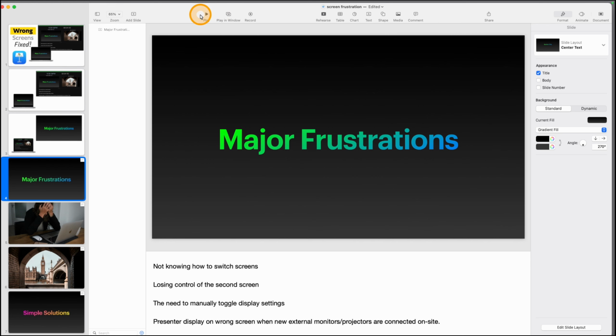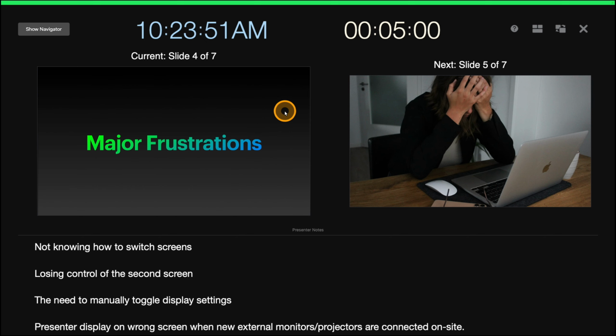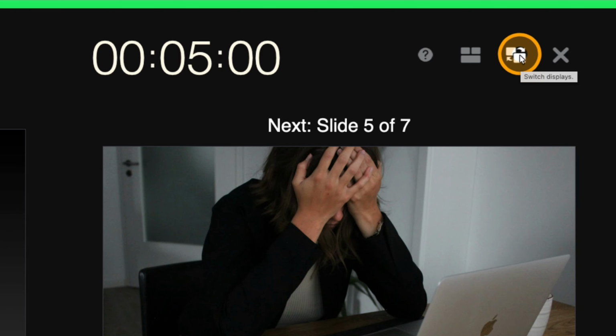Now, if you're in the presentation and you see that's up on the main screen instead of on your computer, you can come to the top right, and this icon with the two squares and the arrows will switch your display. Now you should have the presenter controls on your computer and your presentation on the main screen for your audience.